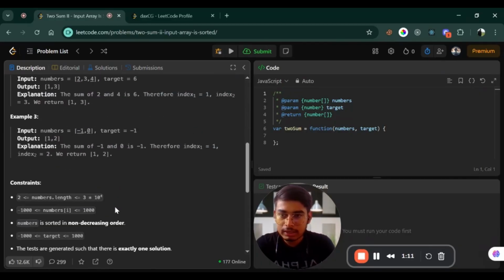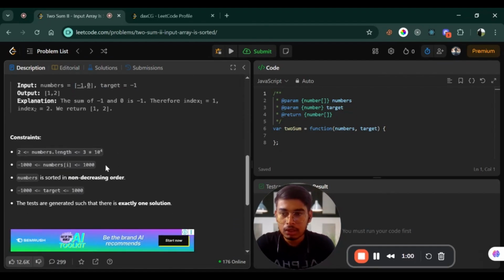Now we move to the conditions part. One more example you can check out: minus 1 plus 0 becomes minus 1 and the target is minus 1, so you also have to include 0. The conditions: the length of the numbers array is between 2 and 3 times 10 to the power 4, so minimum two elements. Numbers[i] is between minus 1000 and plus 1000. Numbers is sorted in non-descending order, and the target value is also between minus 1000 and plus 1000.